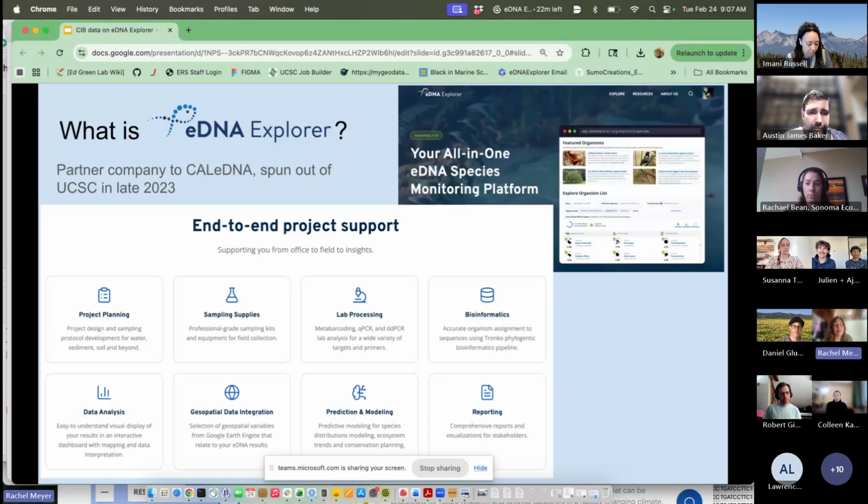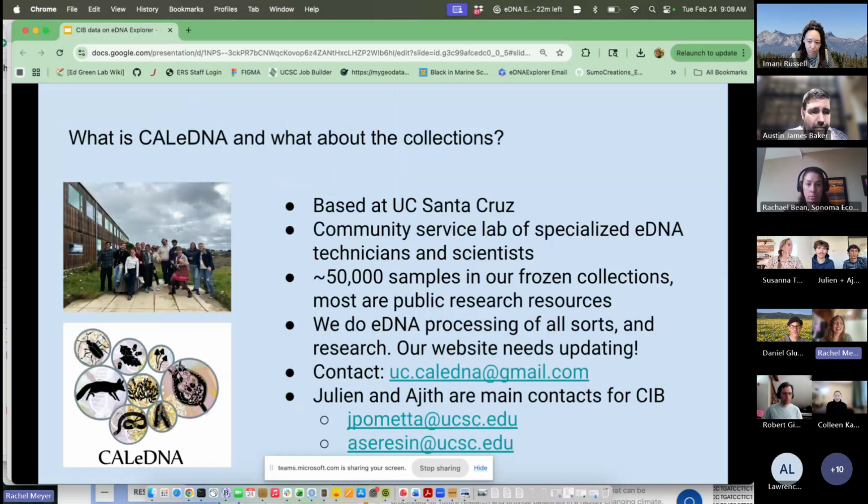Just jumping in. Originally we had this project where eDNA Explorer was part of CalATBI at UCSC, and we spun it out as a company to be able to maintain it. So that's the partnership between UCSC, CalATBI, and eDNA Explorer. It's sort of one multi-armed, multi-pronged thing. Back over to you guys.